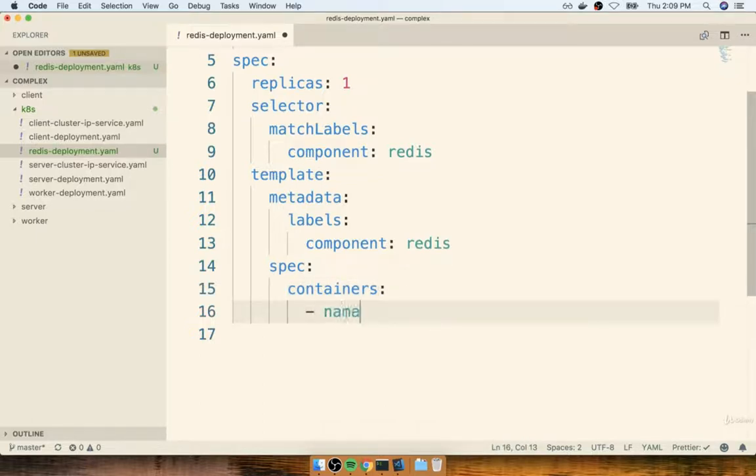So we'll give this thing a name of redis. It's going to use the image redis. No Docker ID required this time, like your Docker ID slash, because we don't have our own custom version of Redis. We are using the copy that is included in the public repository over on Docker Hub.